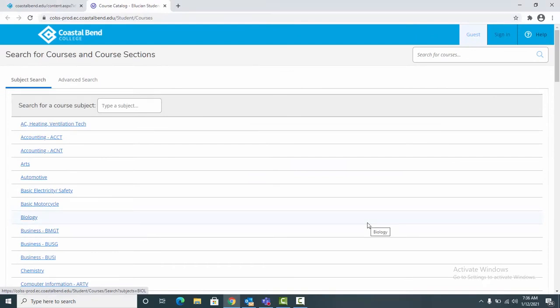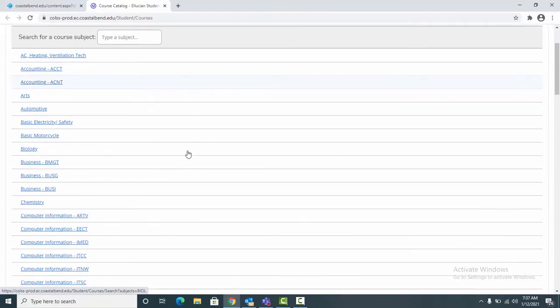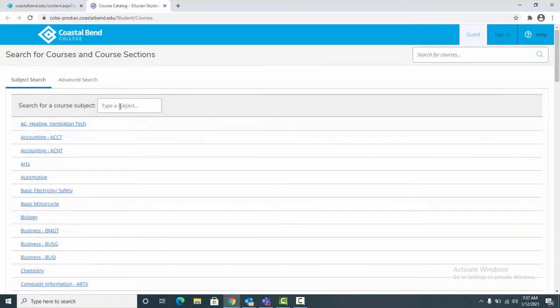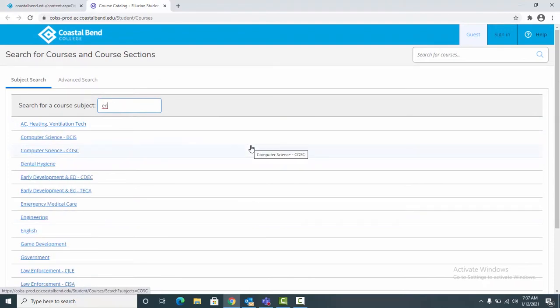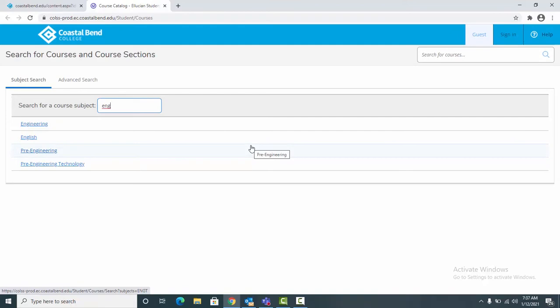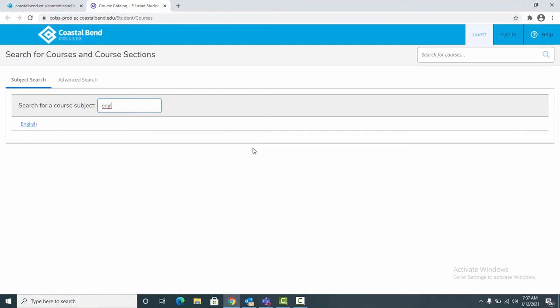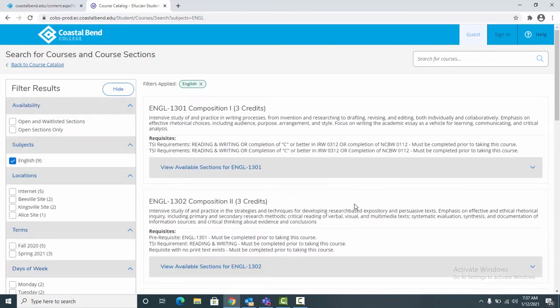We have two basic searches. One is the simple search, the plain subject search, and then we'll look at the advanced search. Very quickly, I can scroll down and choose a subject. For this example, I am looking for English, and you'll notice the filter as I start typing English, eventually it filters down to English. All of the English courses will appear, and the only filter I've applied in this search is English.